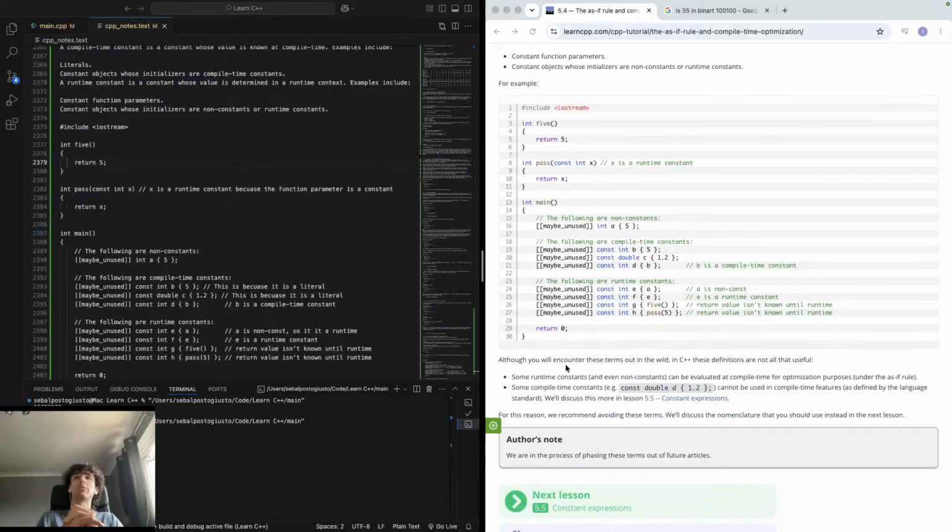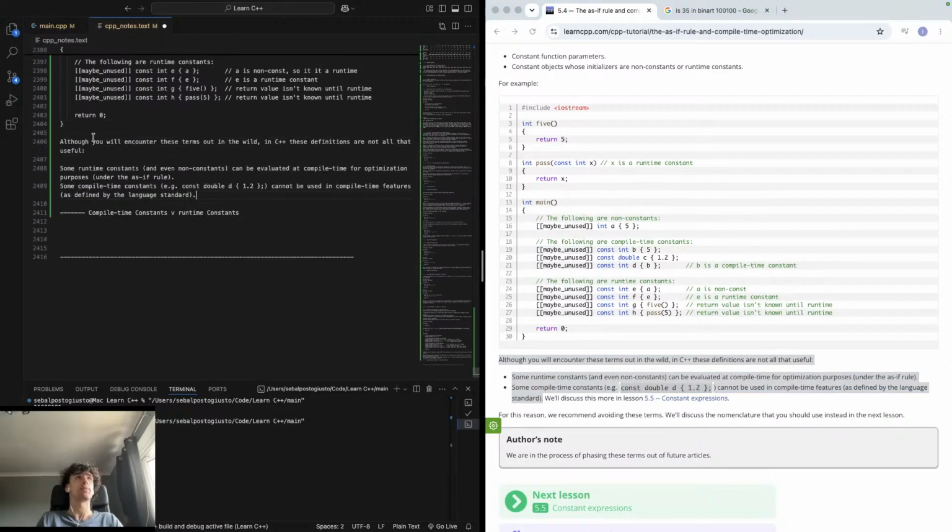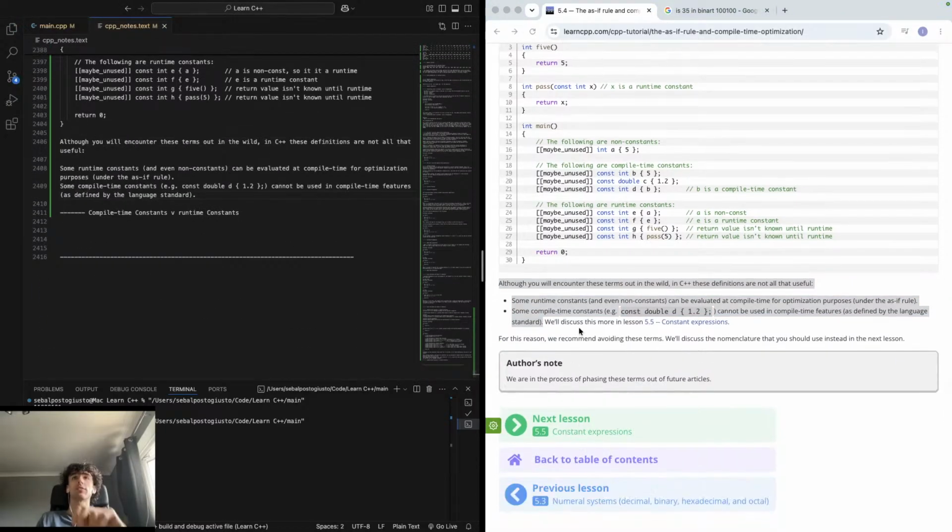Although you will encounter these terms out in the wild, the definitions are not that useful. Some runtime constants can be evaluated at compile time under the as-if rule. Compile time constants cannot be using compile time features. I'll just copy and paste that because that may or may not be useful in the future. Okay, constant expressions.